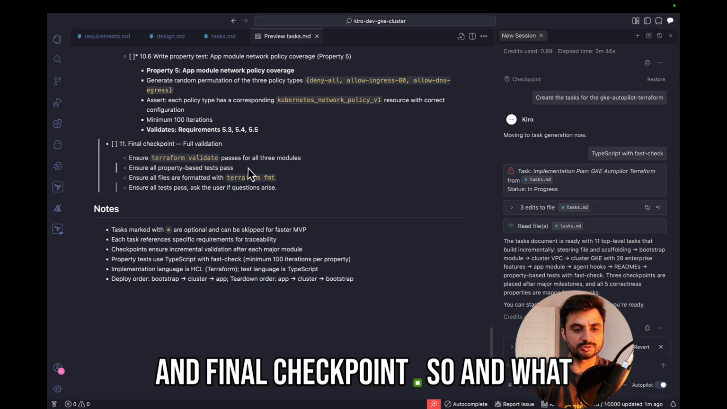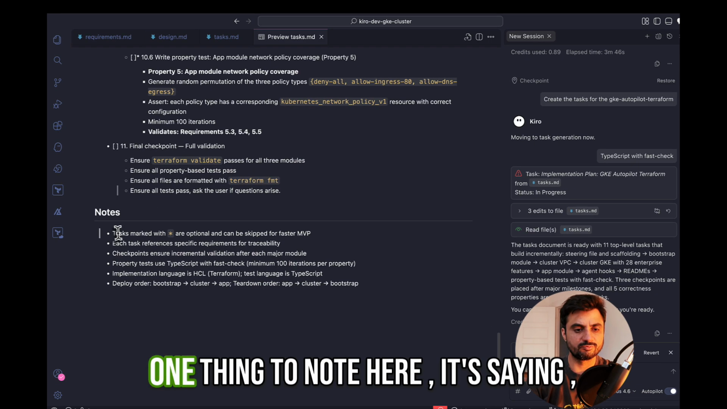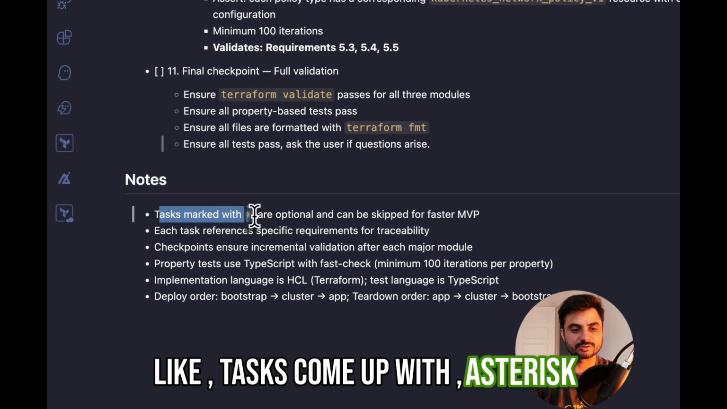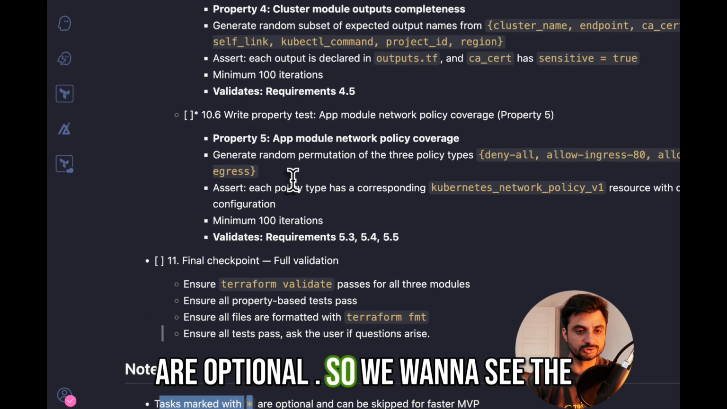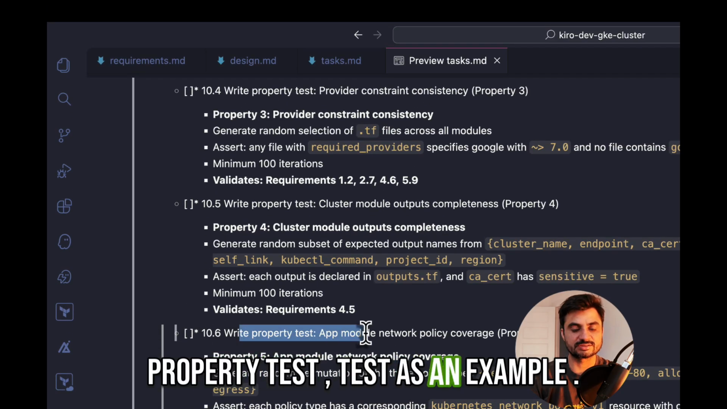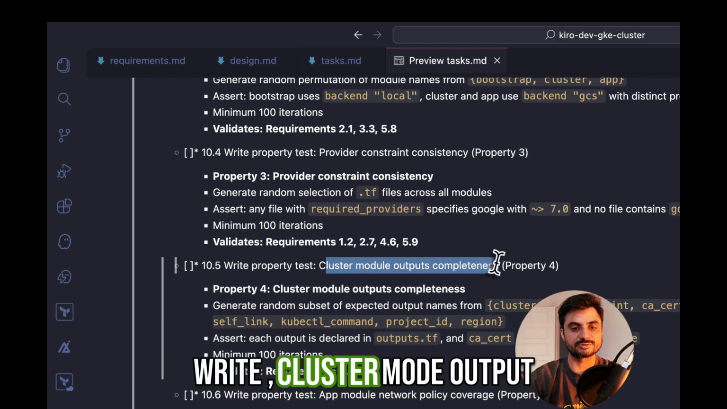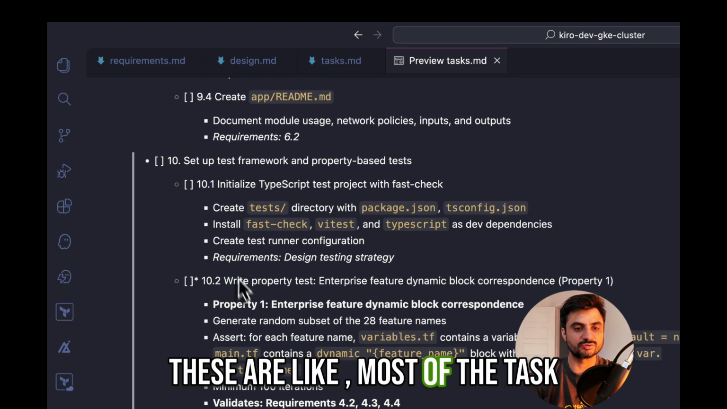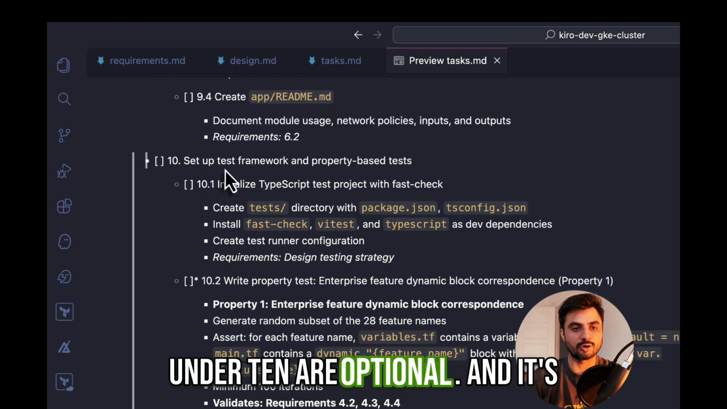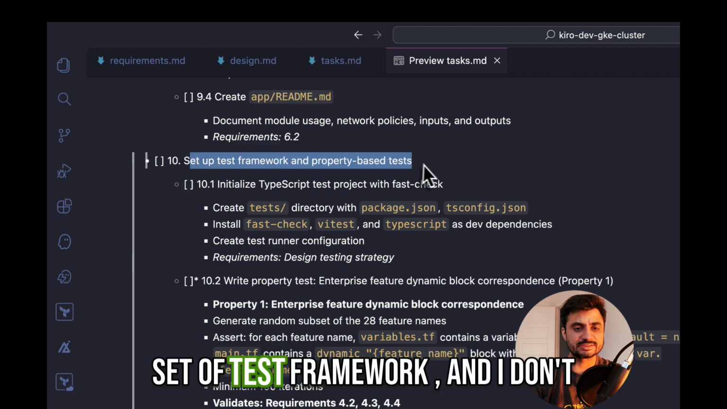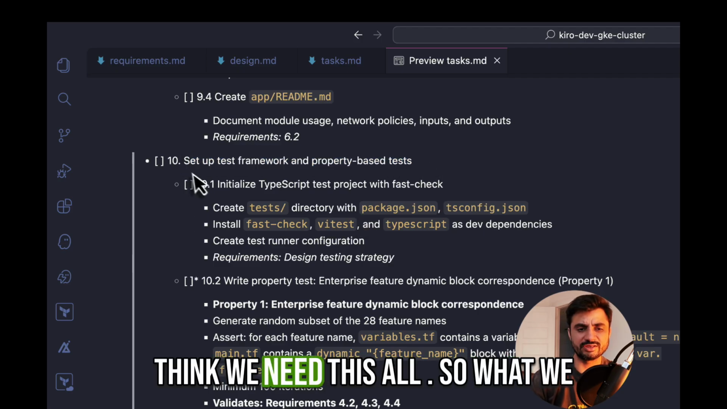and a final checkpoint. And one thing to note here, it's saying that tasks marked with an asterisk are optional. If you look at a task like this one, write property test as an example, write cluster module output completeness and all of these things, most of the tasks into 10 are optional. And it's saying the test framework, and I don't think we need all of this.